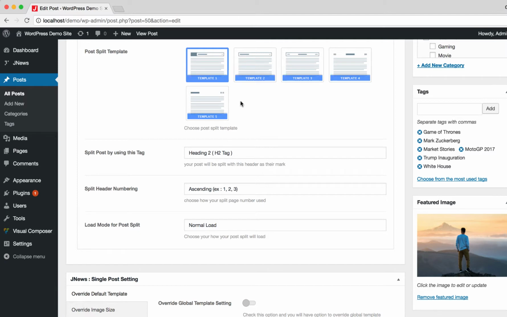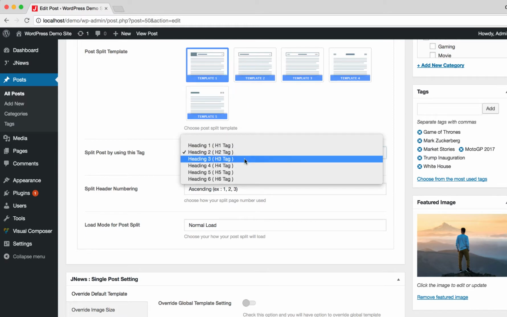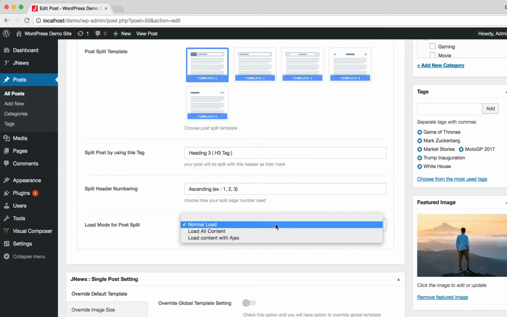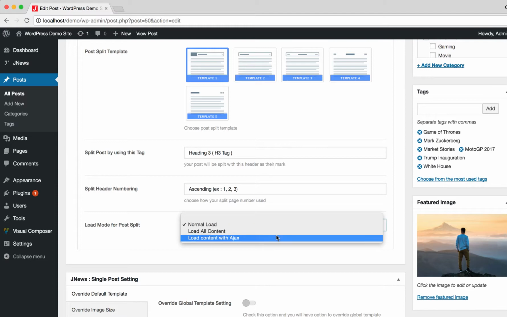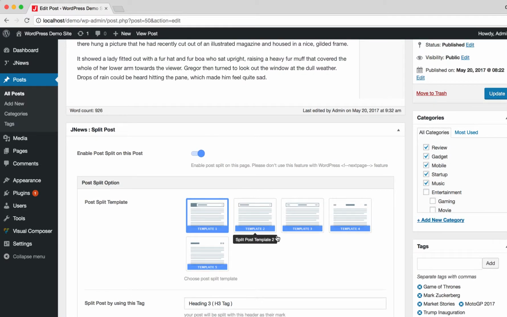Here, you can choose the template of the split post. Choose which heading tag you want to use as the split filter. Choose the numbering type of the split header and choose the load more method for the split post. After you've finished, don't forget to update your post and let's see the result.